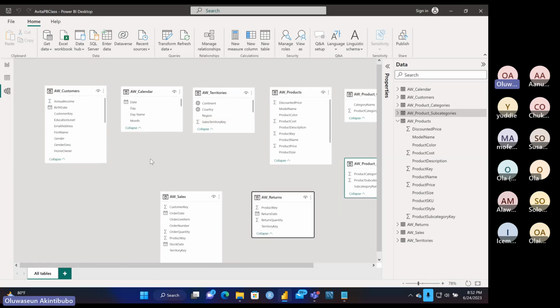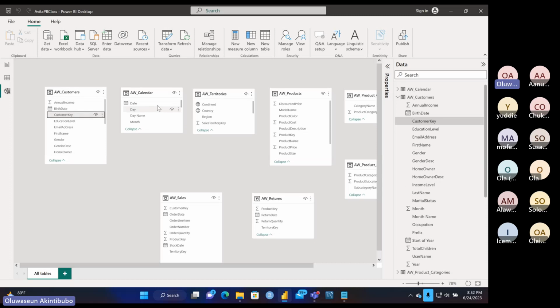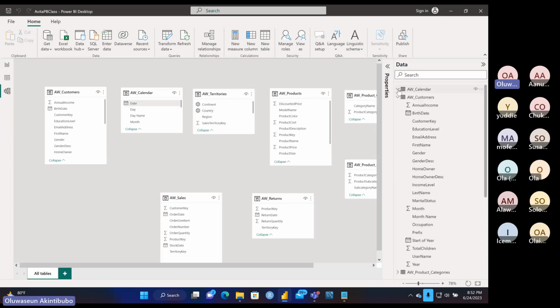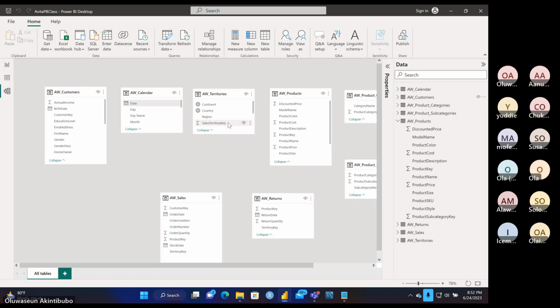Does that make sense? Now, let's identify the primary keys. Here is the primary key on this table. Date, even though it does not look like a primary key, is the primary key on this table. Date is the primary key on that table. On this table, sales territory key is the primary key because it uniquely identifies each sales territory. On the product table, the product key is the primary key.